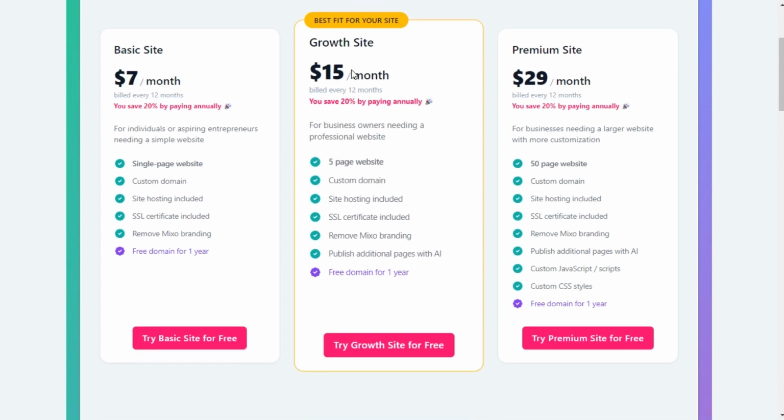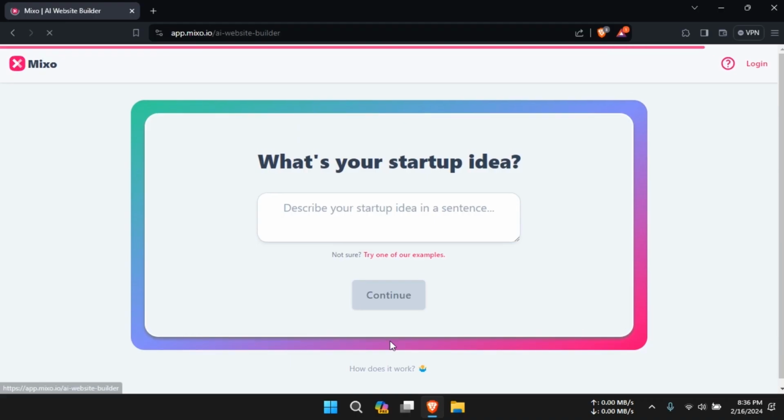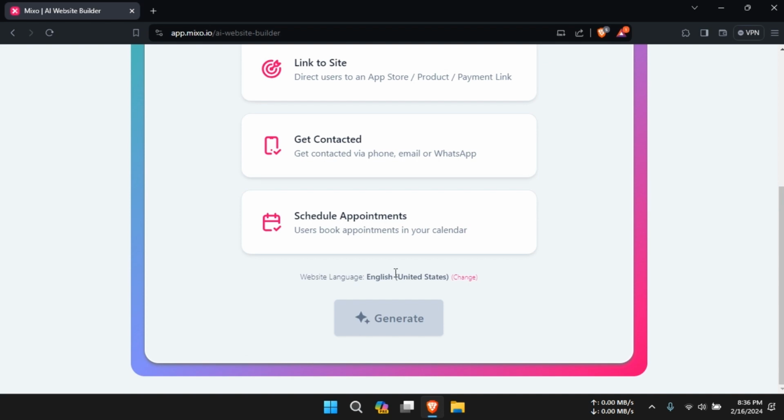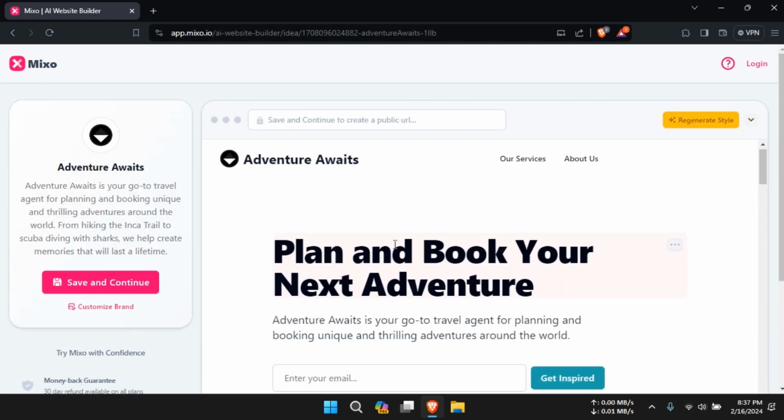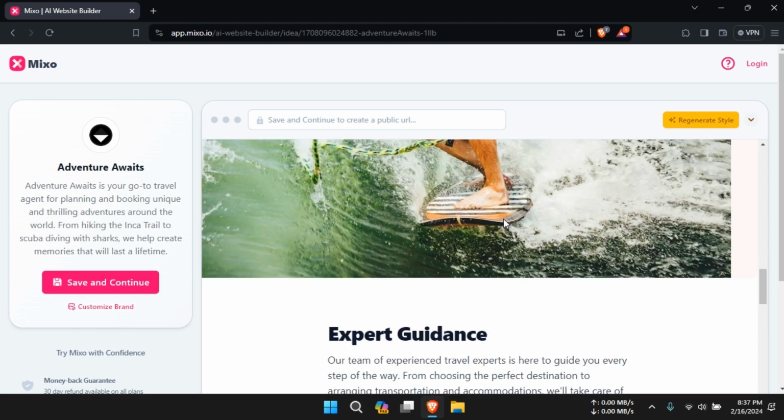With a simple and straightforward interface, Mixo AI is user-friendly and accessible to beginners, allowing them to create professional-looking websites quickly. While not as extensive as some competitors, Mixo AI provides sufficient customization options to personalize website designs according to user preferences.